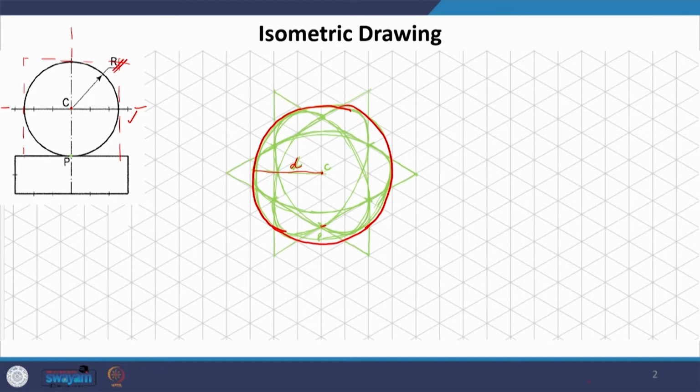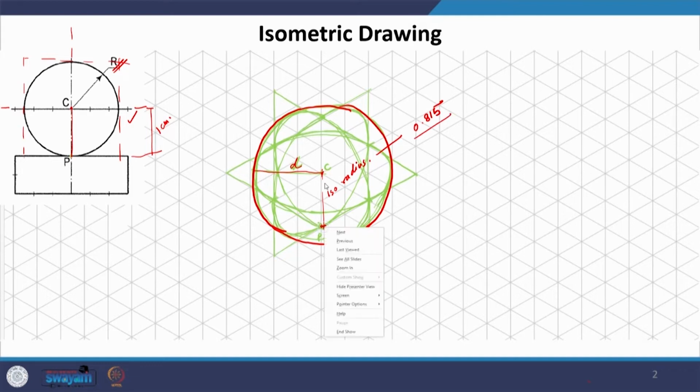Originally the radius CP is exactly this distance CP. If we are using the isometric scale, then this CP will be the isometric radius. Suppose, for example, the actual dimension of the sphere is 1 centimeter originally; this isometric radius will be 0.815 centimeters. This is what we will take as the isometric radius, and d will be equal to 1 centimeter, which is the actual one. This is how we will draw the sphere, very simple. If we can locate the radius, we can draw the sphere.